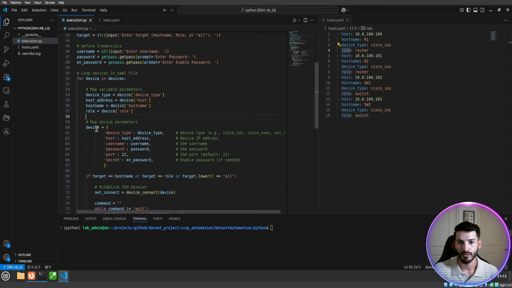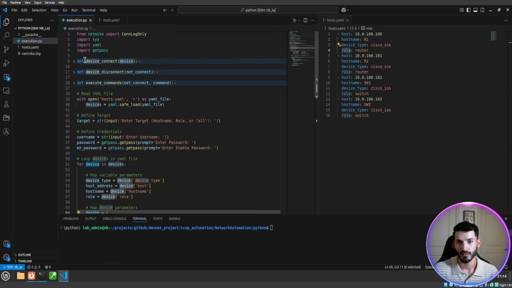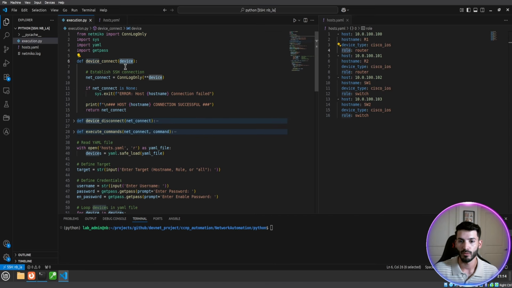And then here is where I define my device parameters. So do you remember here where it says device_connect? I'm passing a device variable. And then these 2 stars mean I'm passing keyword arguments. That means I'm passing a dictionary to this function.